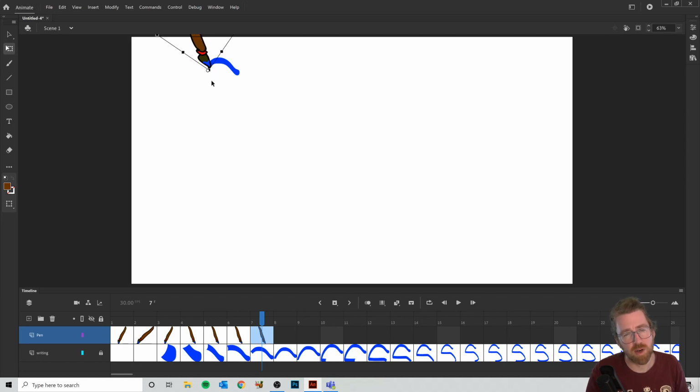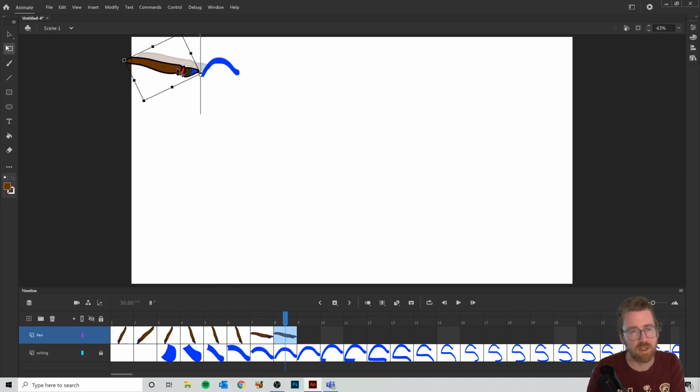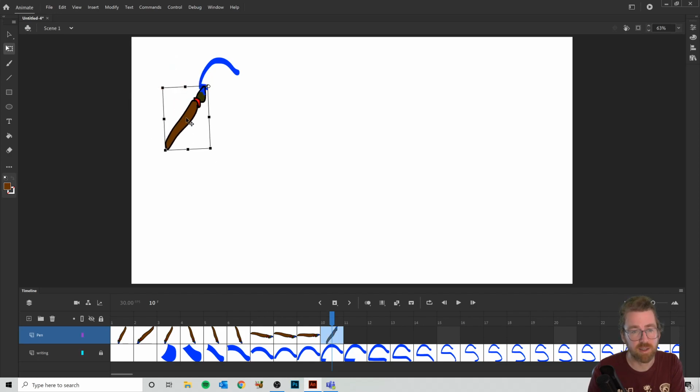To rotate your brush, just hover outside one of the square handles. Remember, you can use your arrow keys if you want to get real precise. I'm going to finish this right now, and I'm going to speed this up and finish it, and I'll be back very shortly.